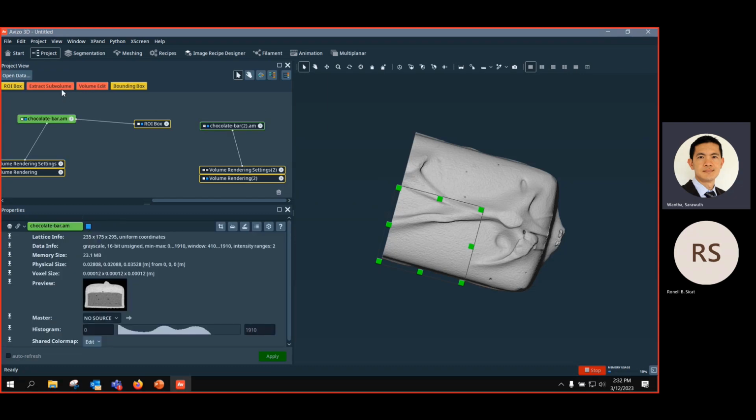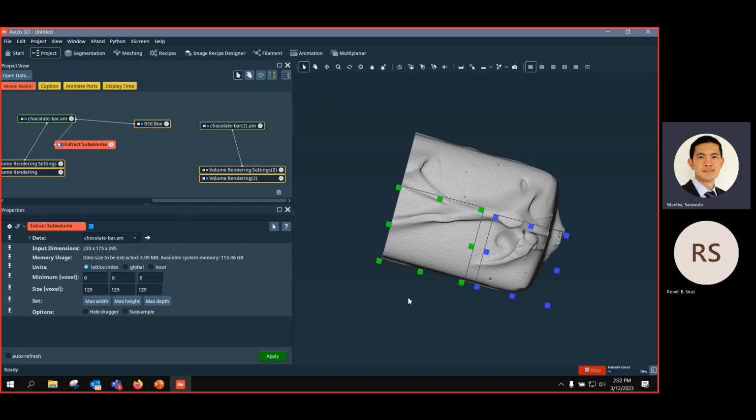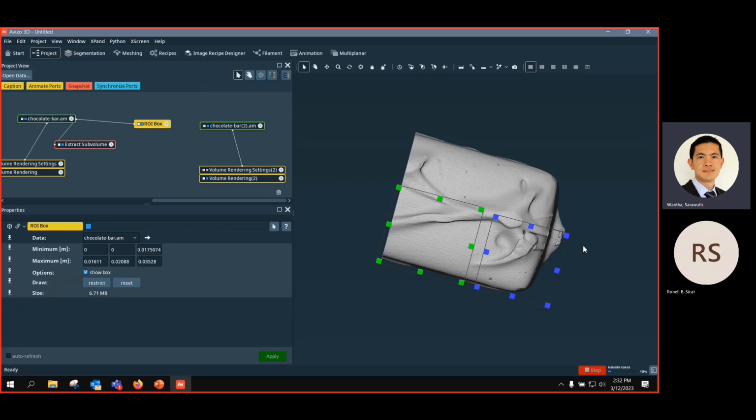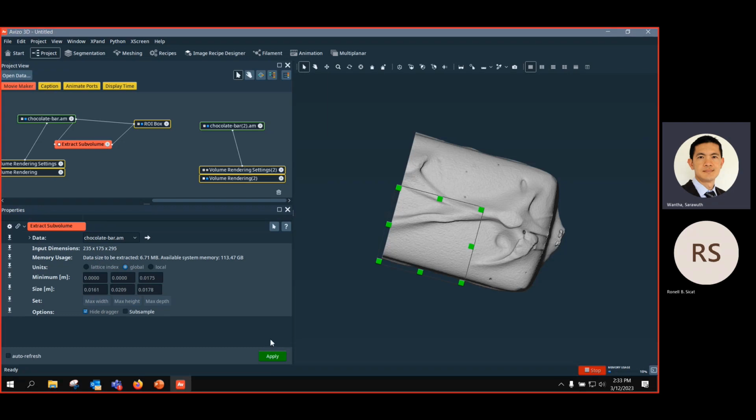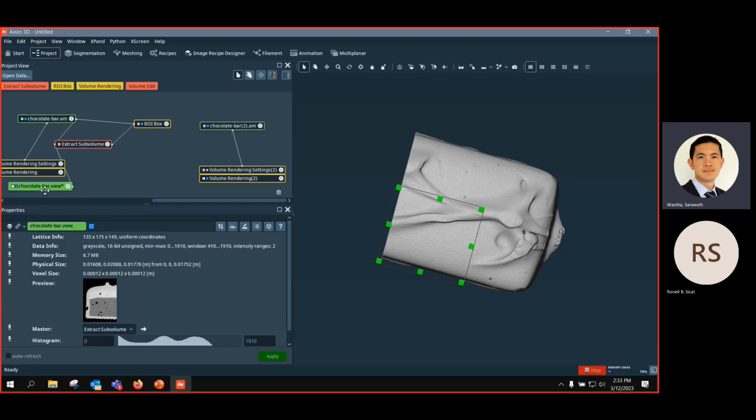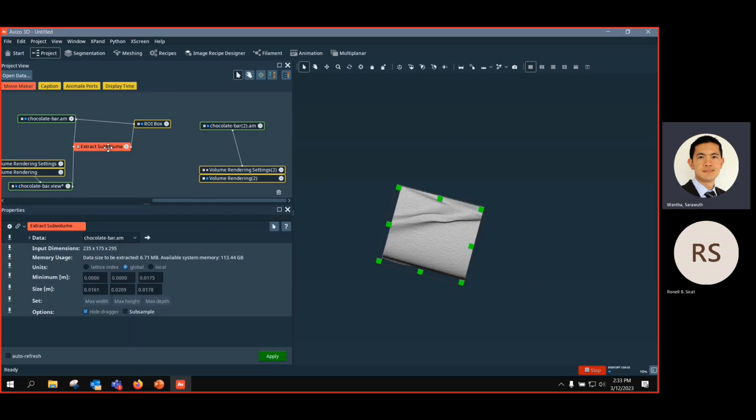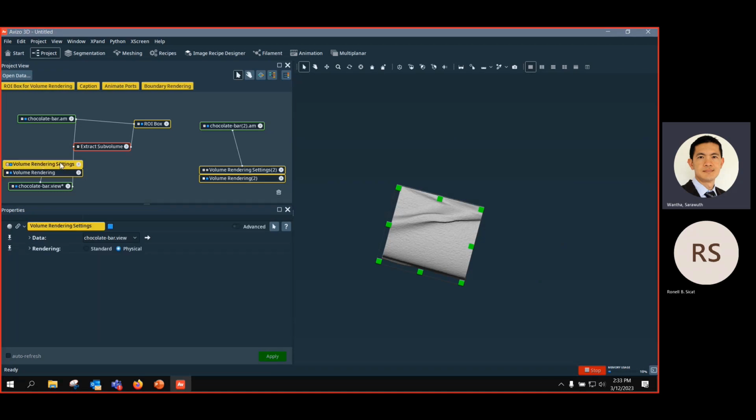So chocolate bar 1, extract subvolume. And how can I link this coordinate of the ROI box to extract subvolume? In front of the extract subvolume there is a little white box here, click on it. You can see ROI. So you can link the ROI to the ROI box, and then click apply for extract subvolume. And now you can see volume 2 like this. Now I deactivate the first one.